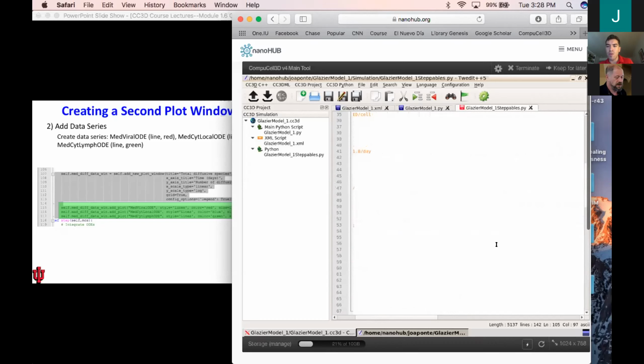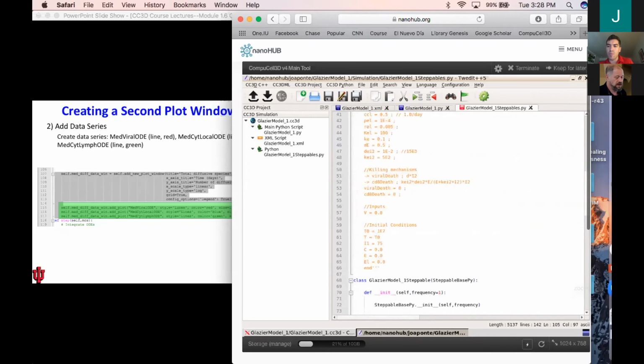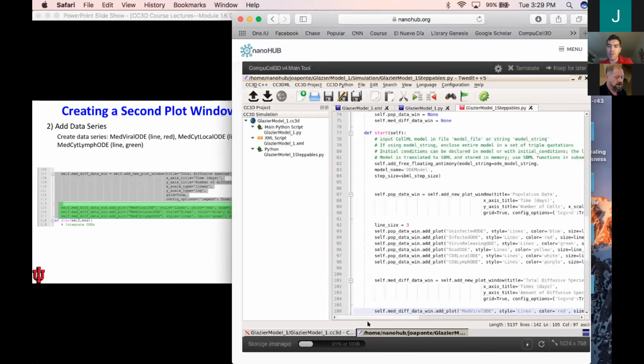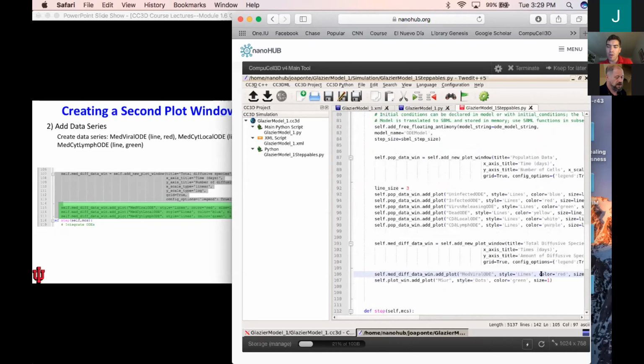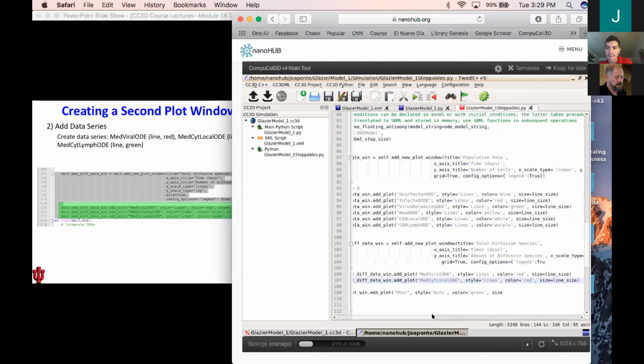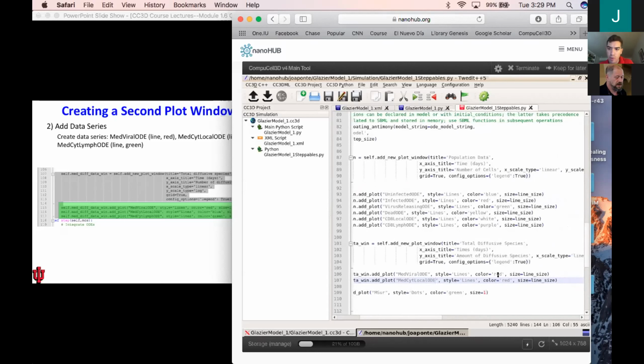Okay. So instead of modifying the second one, I'm just gonna copy the same snippet and paste it below. Have to make sure that the indentation is correct, and I'm gonna call this one med CYT for cytokine local ODE. And then the color for this one is gonna be blue.